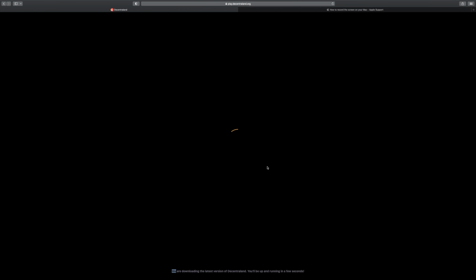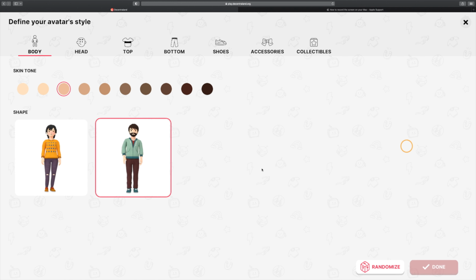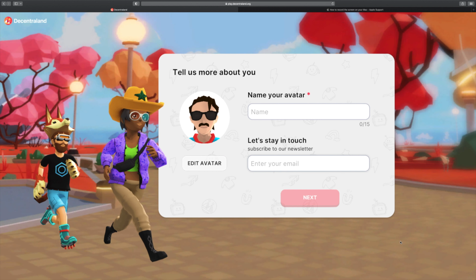After that screen loads up, you're going to be able to create an avatar for your character. Once you decide the body, head, top, bottom, shoes, accessories, collectibles, and you dress up your avatar like you would want to, you can go and hit done. And there is a randomize button if you don't want to go through doing that. And once you do that, you're going to name your avatar and also fill in an email.